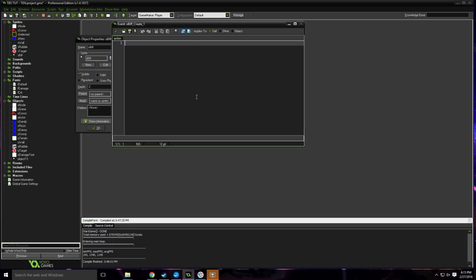So let's give this object a create event, drag in a block of code, and we just need a couple simple variables in here. We're going to have an angle equal to direction. It needs a color. We're going to set that to c_white. And we want it to spin, but we don't want them all to spin the same way. So we're going to have a spin variable, and that's going to be equal to choose(-1, 1).